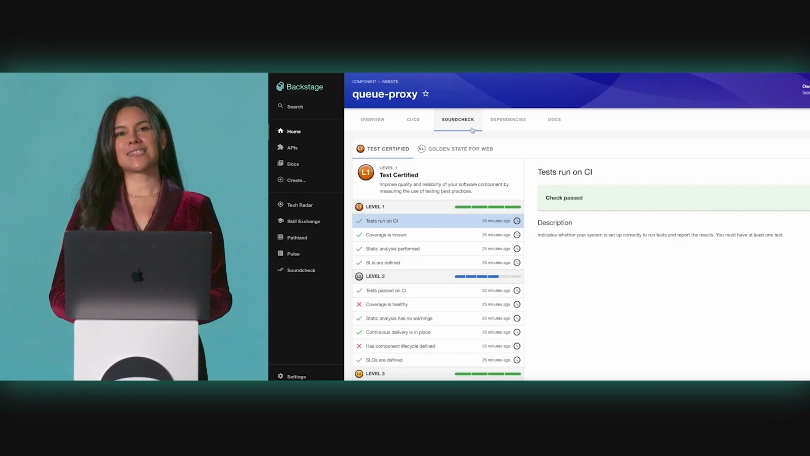On the flip side, if you do have regulatory requirements or compliance needs that aren't so optional, Soundcheck includes an API that you can use to verify that components are meeting the standards you need to meet. Let's dive into how the plugin works. The Soundcheck tab on the component page shows the Soundcheck programs that are applicable for the active component in the tabs across the top.